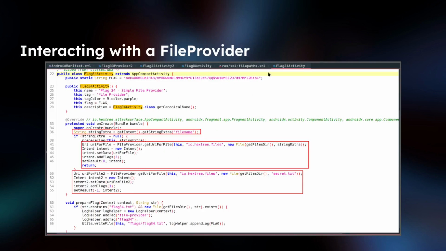We can see how this is implemented in flag 34. You can see it expects an incoming intent where if no file name is specified, it'll prepare a file path in files that contains this secret.txt down here. And then it uses this as a parameter in this getUriForFile method or function. And then it inserts this into intent2, which is given read permission and then sent back to the calling app. So kind of similar.